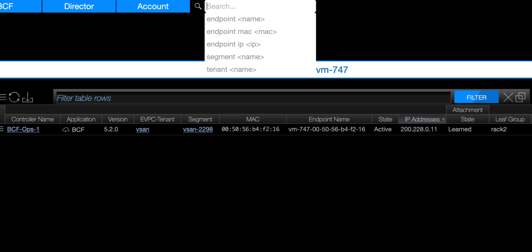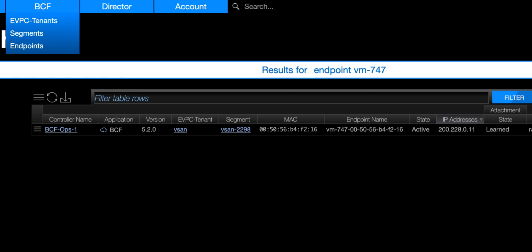Global search also enables you to search for any EVPC or segment. You can also go to the EVPCs, segment, or endpoints pages where you can export the entire list for inventory management.